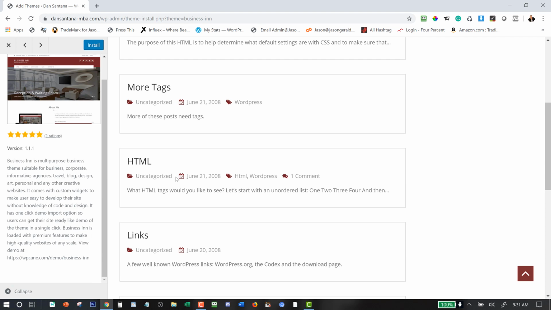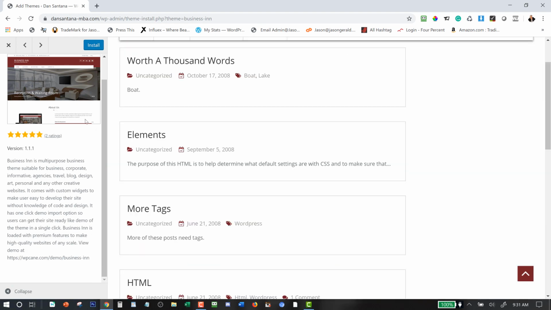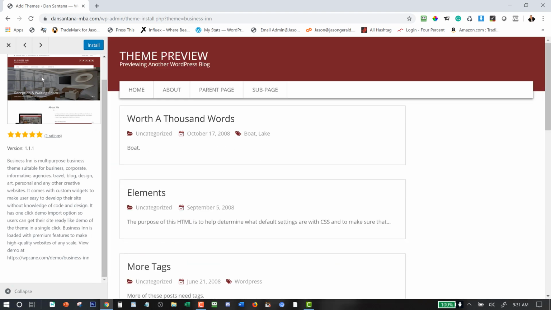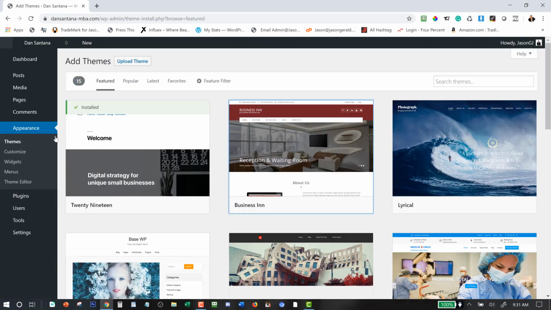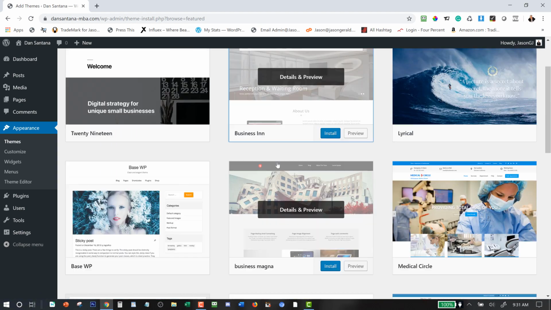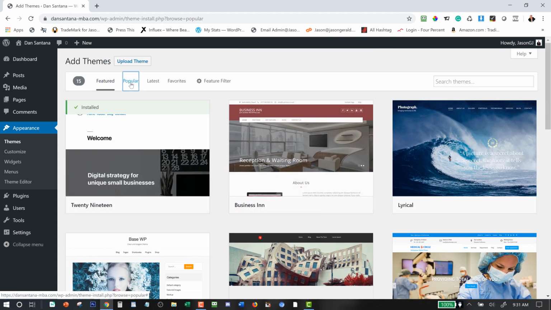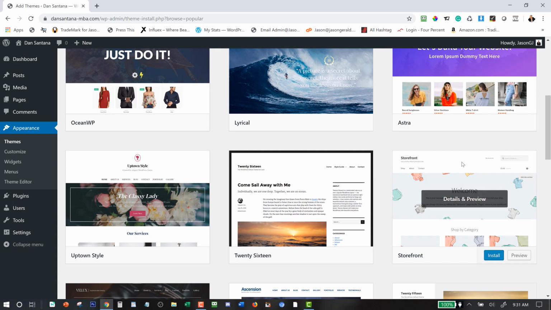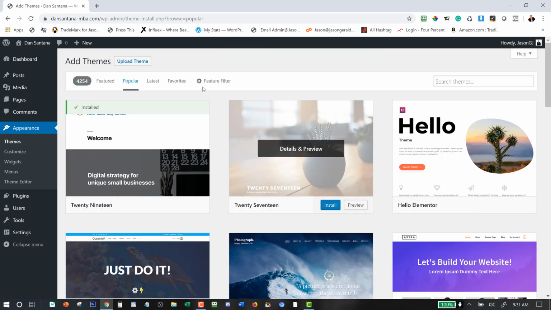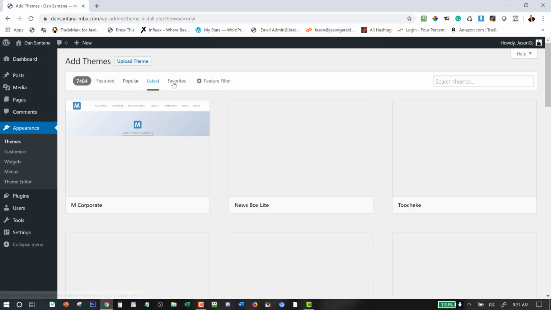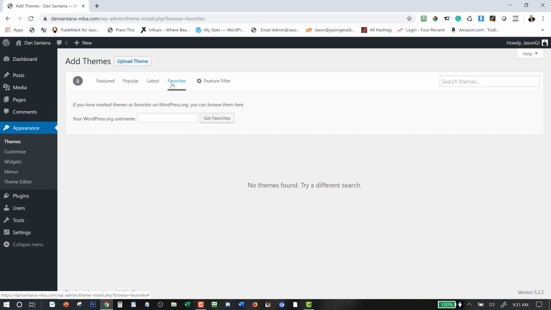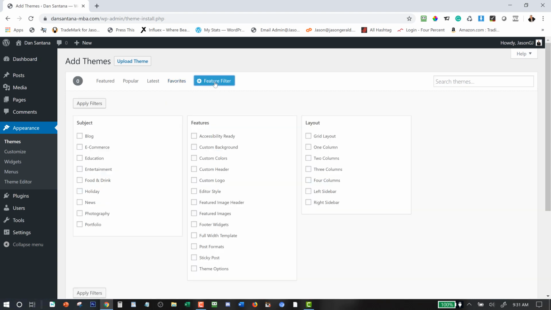This is what it will look like when you install it on your site, but this is what, if you customize it and put images behind it, that's what it will look like on your website. Okay, if you want to hit the X up here, we'll go back to this screen. You can actually do popular themes and look at all the different popular themes out there. You can do the latest themes, the favorite themes, and you can actually filter through themes.